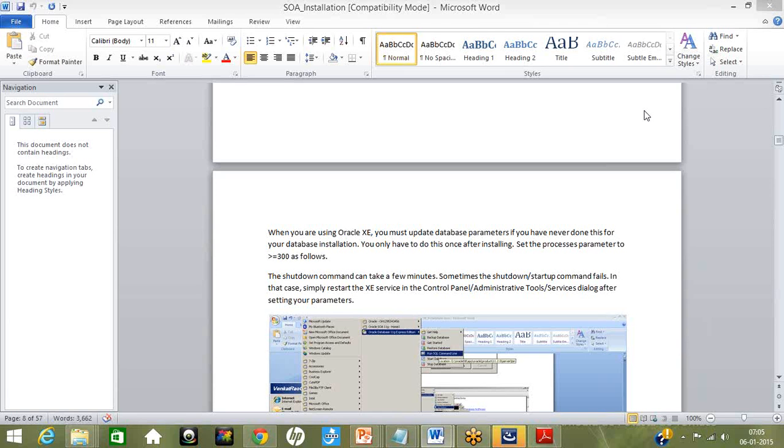So now after installing the database, we need to make sure that we are setting up a process parameter because it is very much required for you. Otherwise, if you are not setting the process parameter greater than or equal to 300, there are chances that your database may not be able to execute as many threads as required for your SOA suite component to interact with.